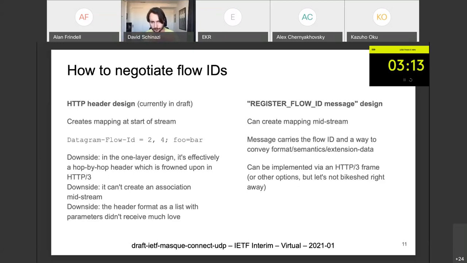Okay, I guess I'll go back to my original question, which is, is the register flow ID message required, or is it optional if endpoints already know? That's actually a separate slide, where I think there are use cases where folks don't need this. So talking about how we make it optional is in a coming slide. So let's put a pin in that for now.